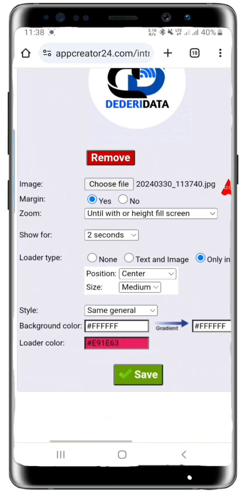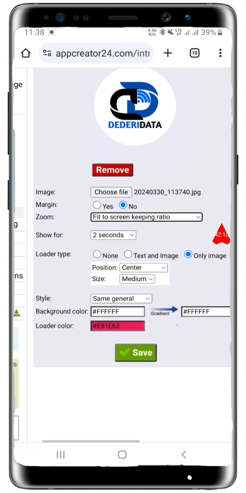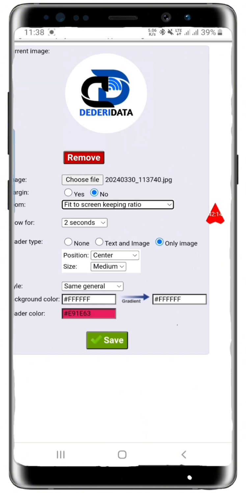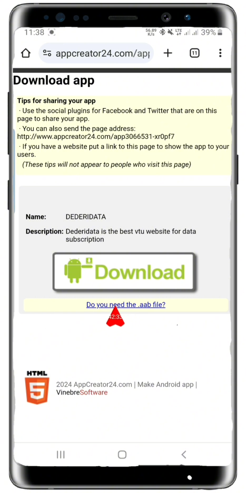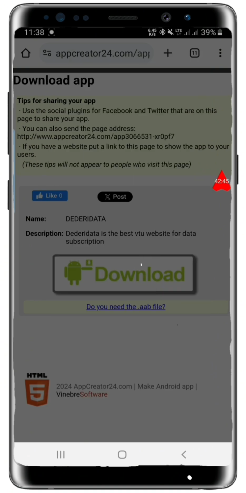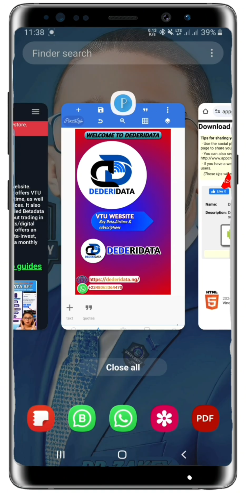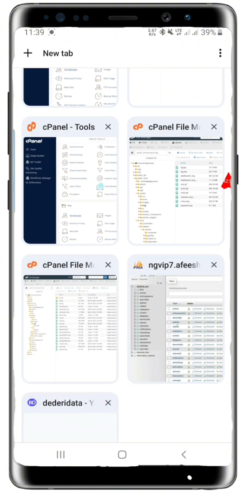Click on choose file. After you click on choose file, just select the exact one that you have used. You can use PNG and JPG. So this is showing you that you can use fit to screen, because it will show for 2 seconds only the image, and click on save. So after you save that, this is just the additional thing that you can do. Click on download app. So this is the page. Do you need the AAB? When you click on AAB, it will hold this download button and copy the link address.